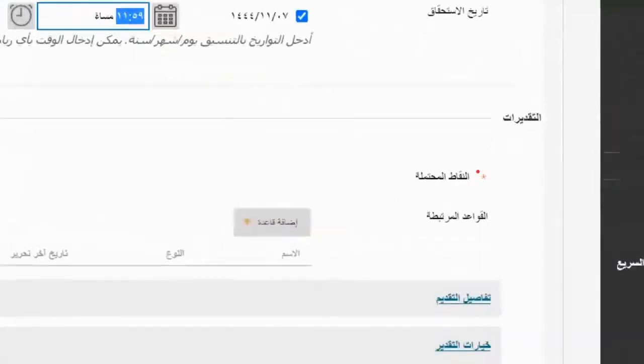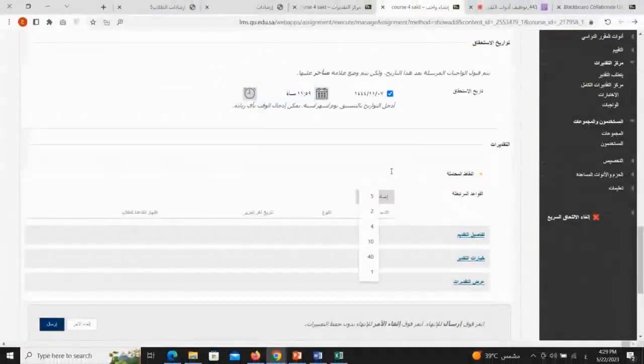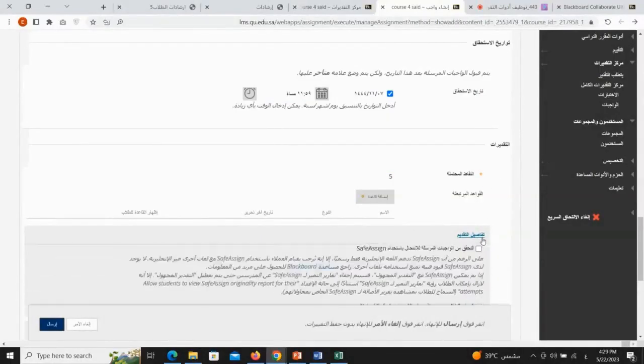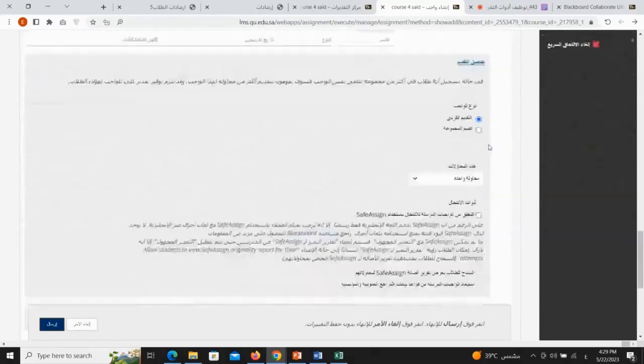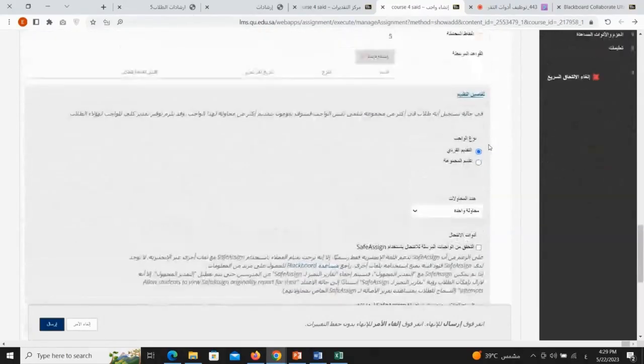Also, the assignment has points, so when I create an assignment, I have to give points for it. This assignment is out of 2 points, and this one is out of 5 points, depending on the specific points for the assignment. I also have details about the submission.